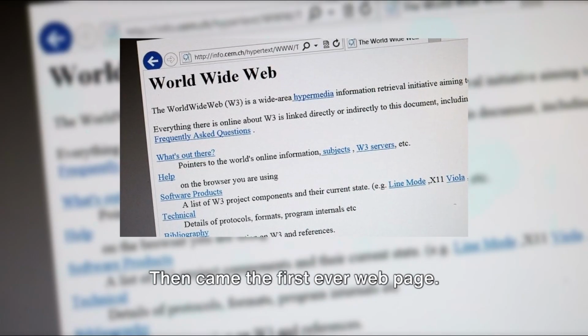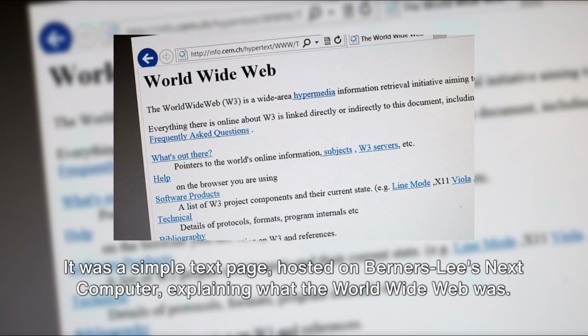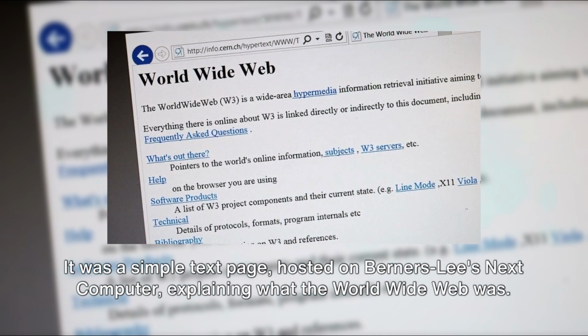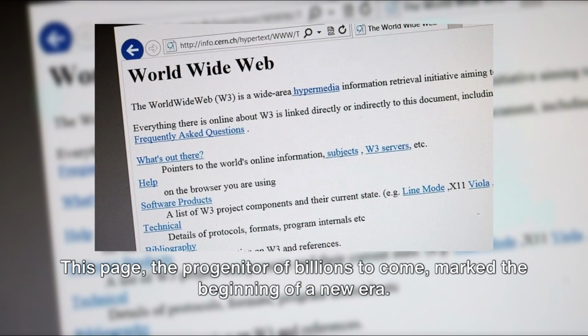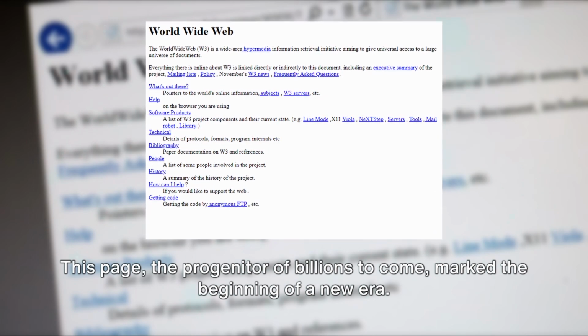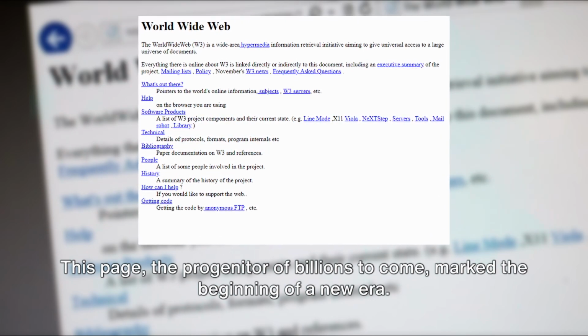Then came the first ever web page. It was a simple text page, hosted on Berners-Lee's NeXT computer, explaining what the World Wide Web was. This page, the progenitor of billions to come, marked the beginning of a new era.